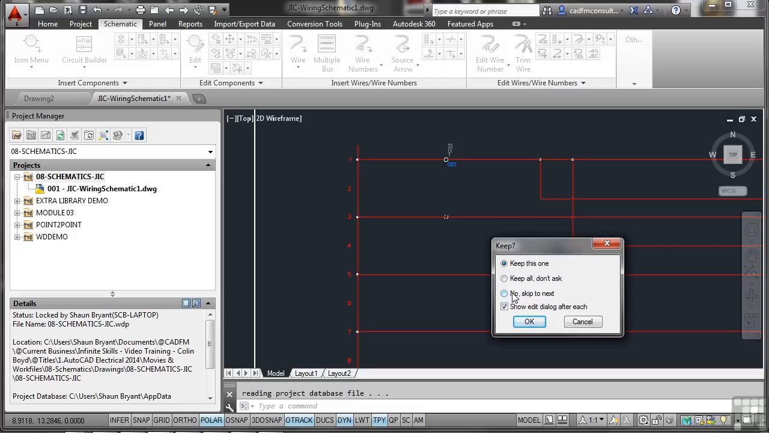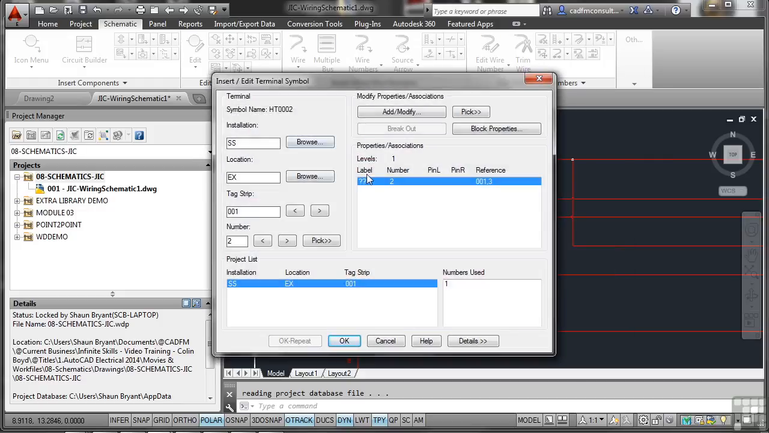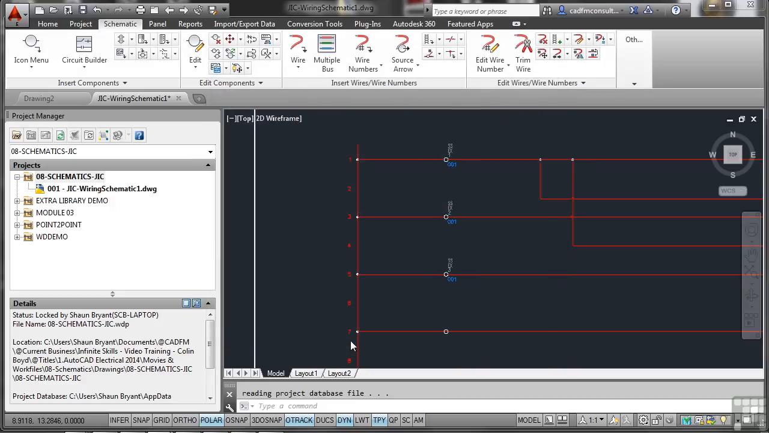So I can draw that component fence through, but I don't have to have a terminal jumper on every single rung of the wiring ladder. I can skip if I want to. If I show the edit dialog after each and do keep all, don't ask, it'll prompt me every time to update each terminal symbol. Now, if I had unticked that box, this dialog box would not come up. It would just put 4 of the same on each of the rungs of the ladder. So if I click on OK, each time it brings up the dialog until I've done all 4. When I click on OK now, that's it, job done.